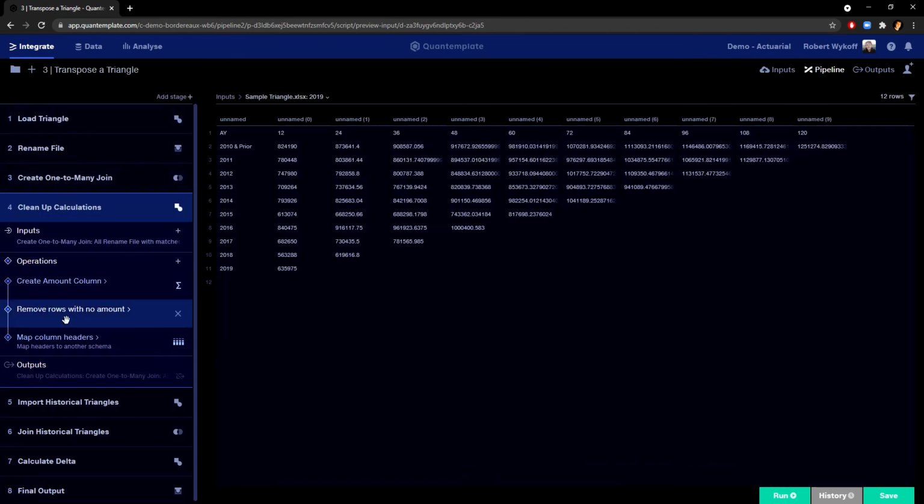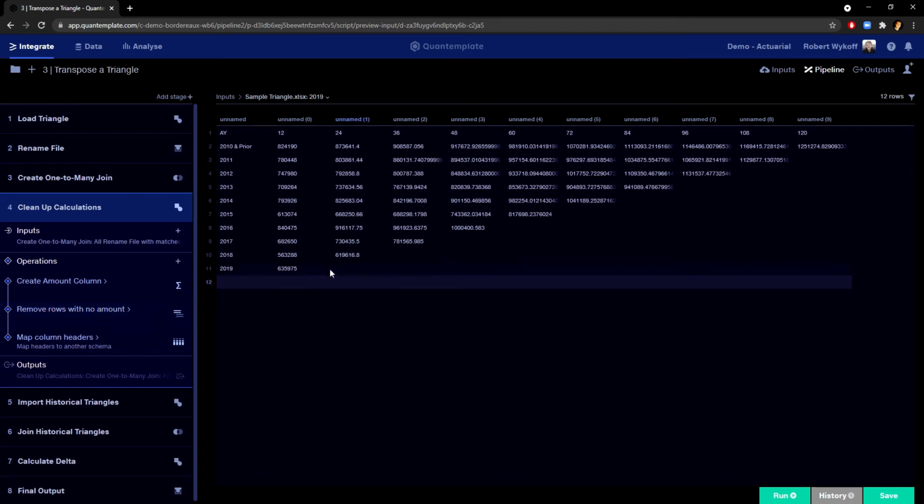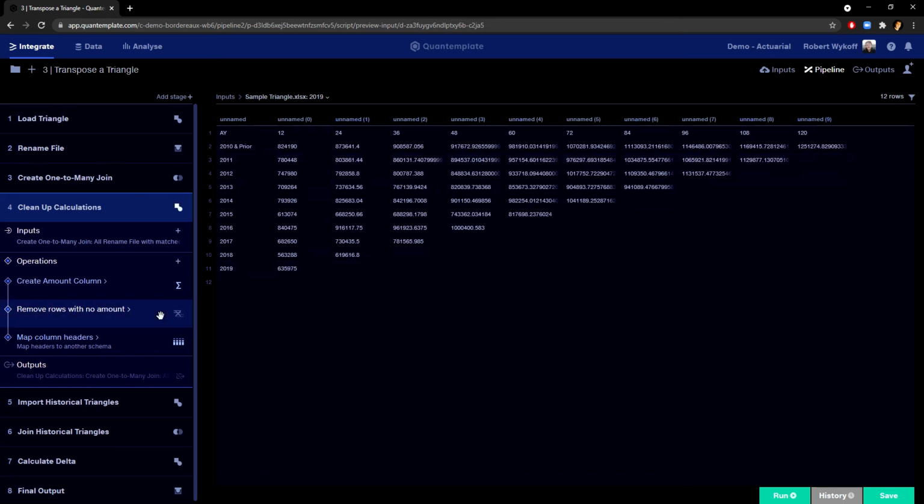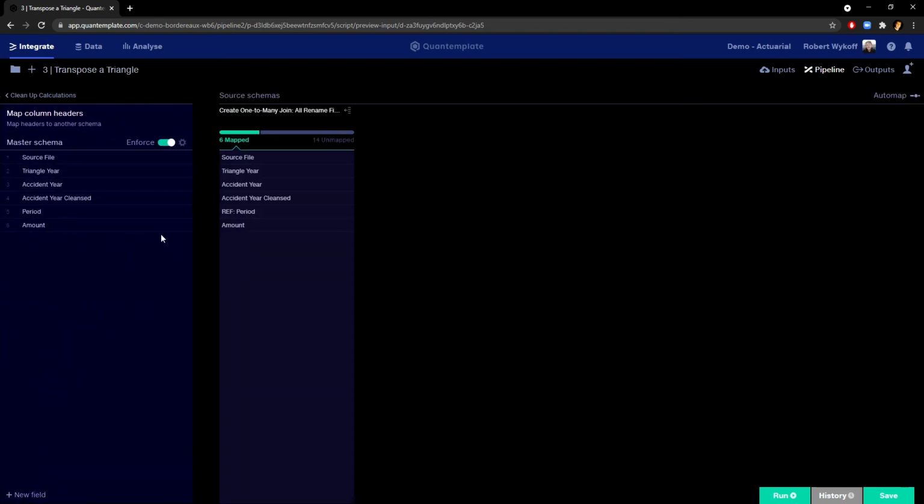If it doesn't have any value, because we've done a one-to-many join, so all of these would be non-value rows, we'll just get rid of them. Then we'll clean up the data, get rid of anything we don't need, and we're just left with our cleansed triangle.